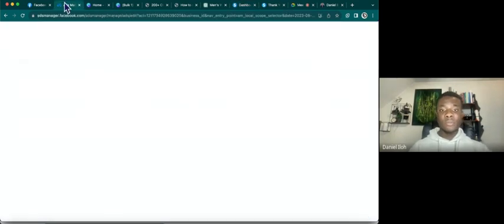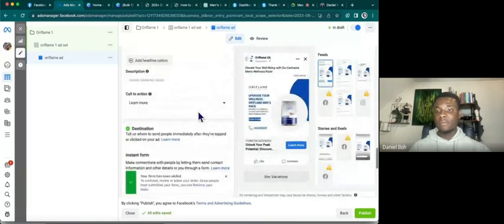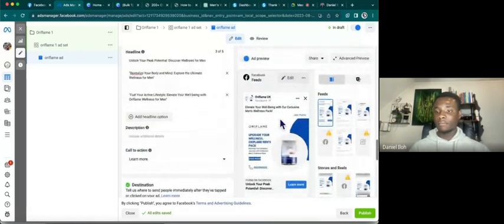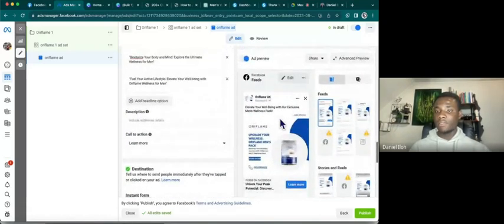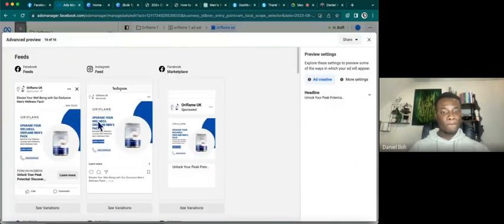The goal of all this is to qualify your lead to the stage that they will make a purchase. So once you're done with this ad setup, as you can see, this is how the whole thing looks like. So it looks like this on Instagram, on Facebook Marketplace.